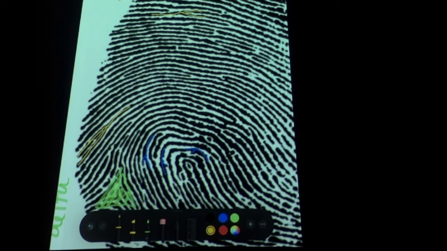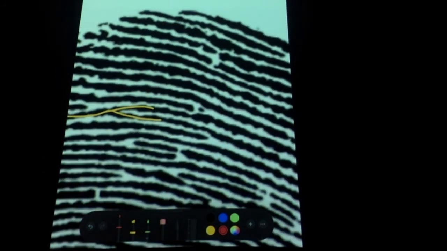So I'm going to switch now to red. And I'm going to go up by our first bifurcation at the top. Am I going too fast or are you guys good? Okay, perfect. This is going to be really easy.